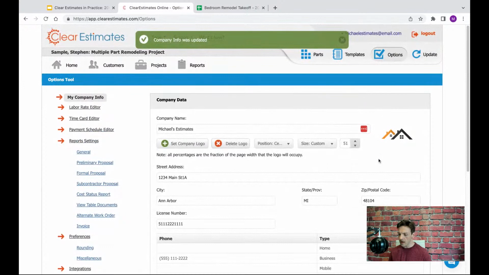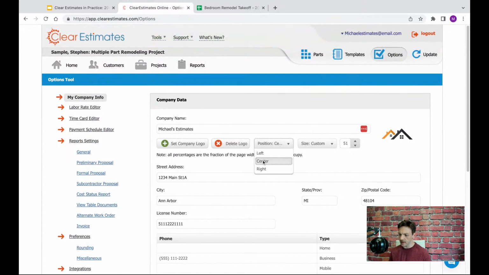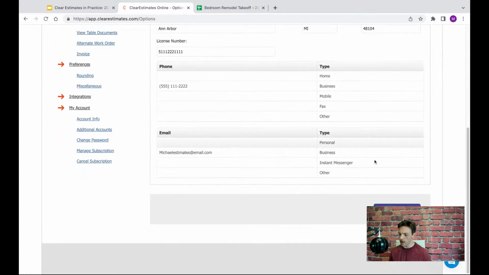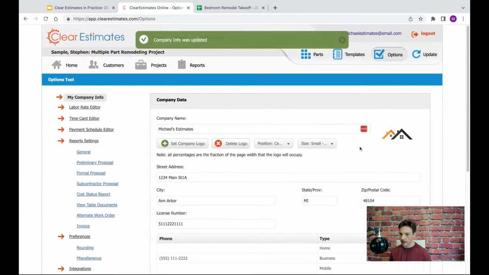And there it is. Now you do have some options with the logo. So we can choose how it's oriented, left, center, or right. I'm going to keep mine in center. We can also adjust the size. I'm going to make mine small. After you change any of those settings, you just want to come back down and click Save again. And everything looks great now.